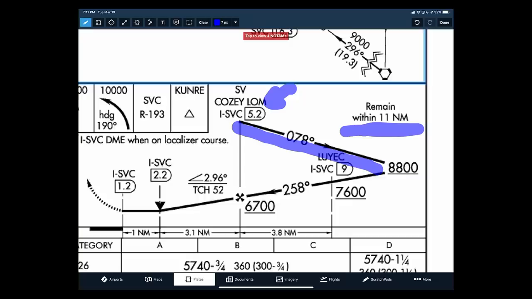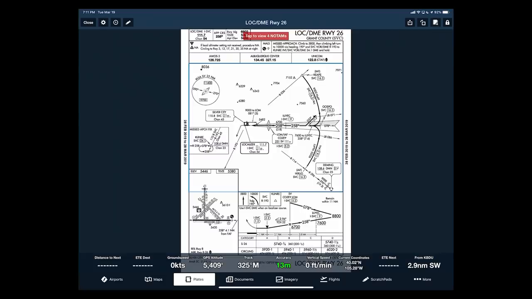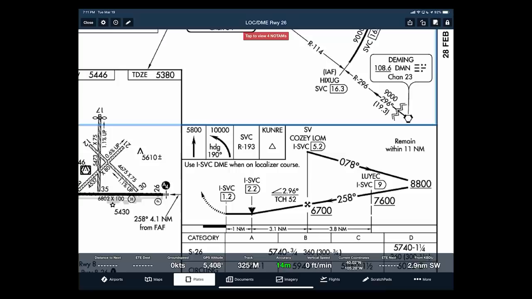Okay, so here's the deal. When we were talking about that, how do we measure our distance? Well, you can measure your distance typically through RNAV. I would say now that's probably the most common, but you can also measure your distance through DME. And the third way is through time, which everybody forgets about, but it's a great way. And there's certain procedures where that's all you've got, but it's either going to be RNAV, DME, or time.